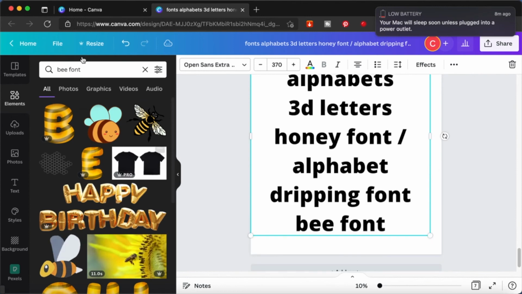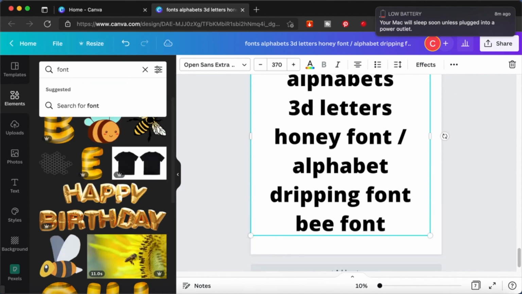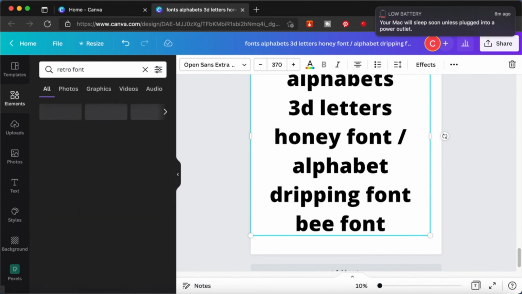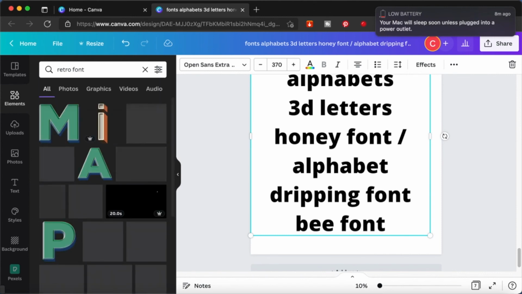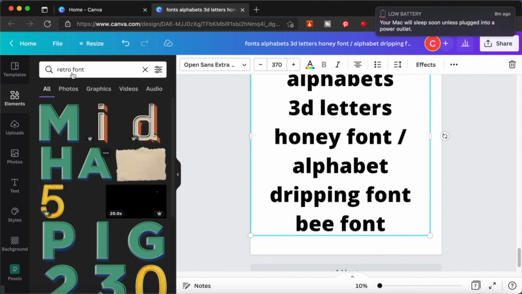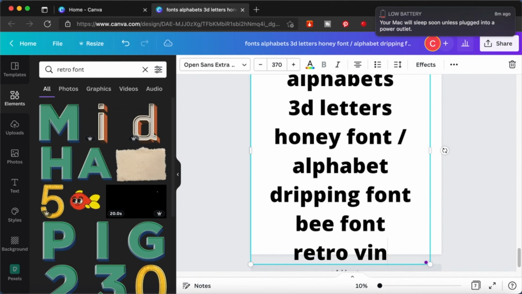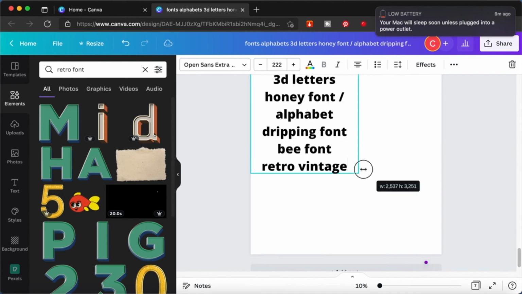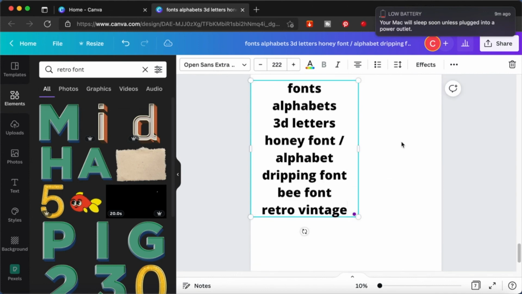So yeah, basically that is what I wanted to show you guys. Canva's font collection is not exhaustive. There are various types of fonts you can use for your projects, and you won't be disappointed. So give it a try, and do let me know in your comments how you liked it.